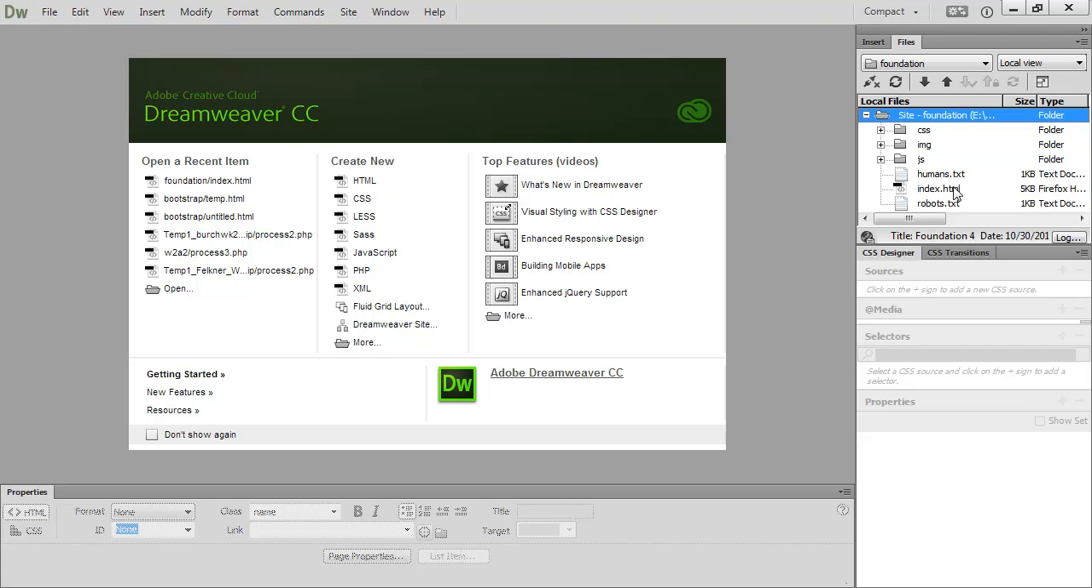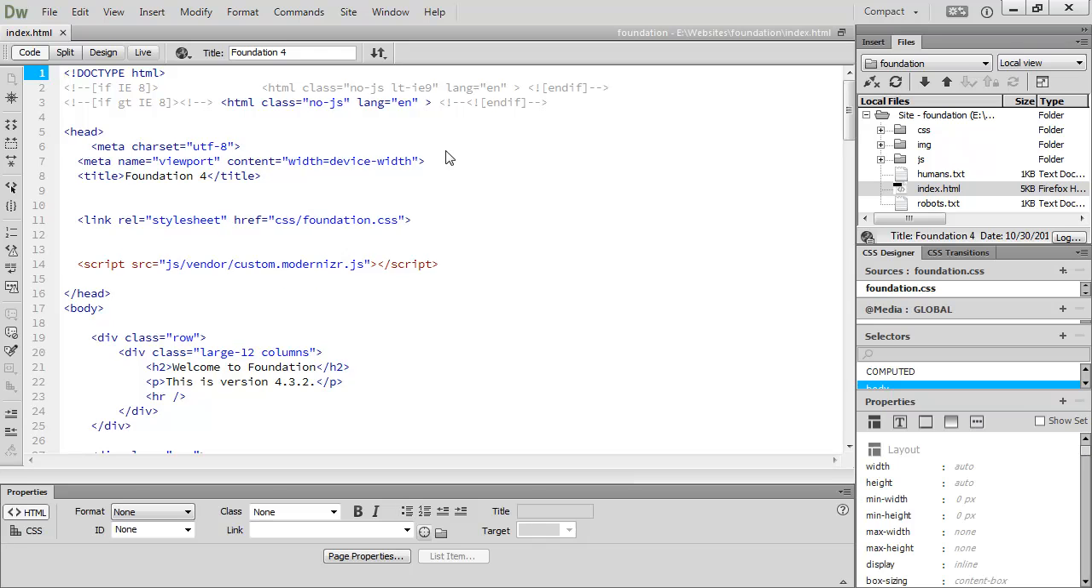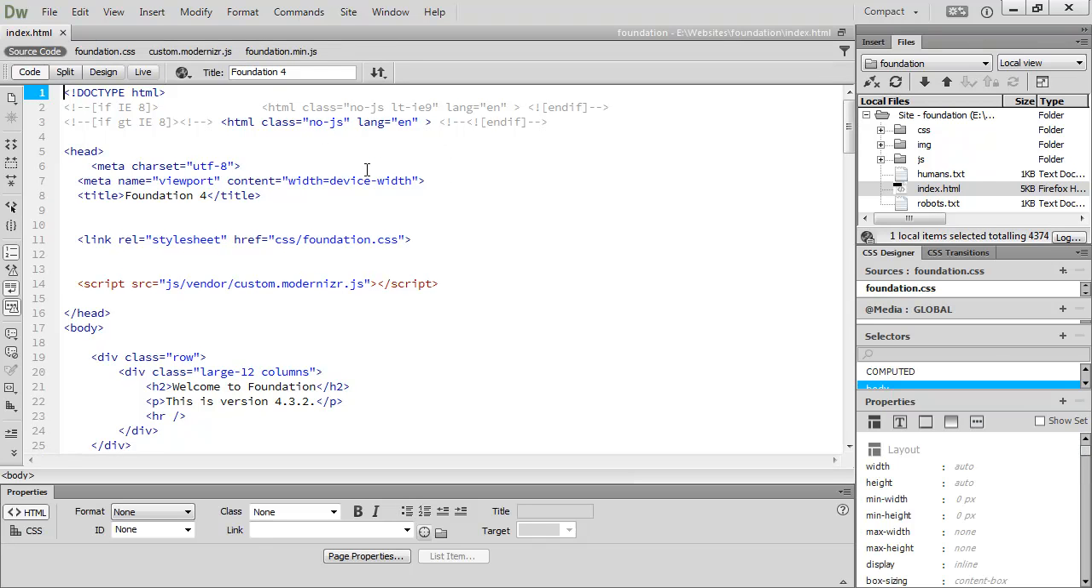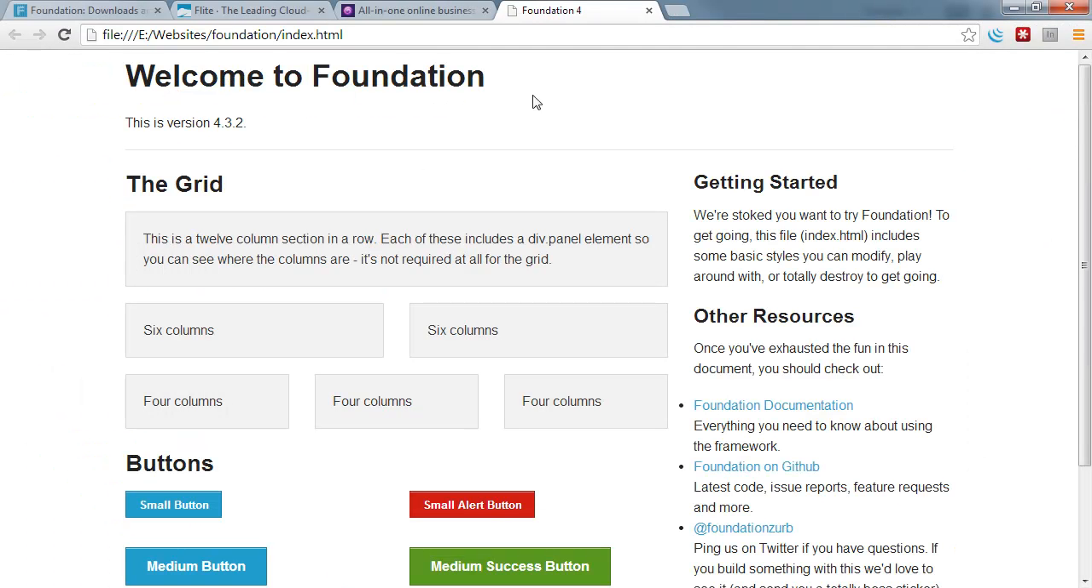So the main file that Foundation comes with is this index.html. And in this index.html, they've kind of given you a very basic page design that is using Foundation. Now, if I was to view this in my browser, which I will do here, you can see that the file is a really basic layout. Probably not something you'd want to use to get started, especially if you're creating like a portfolio site.